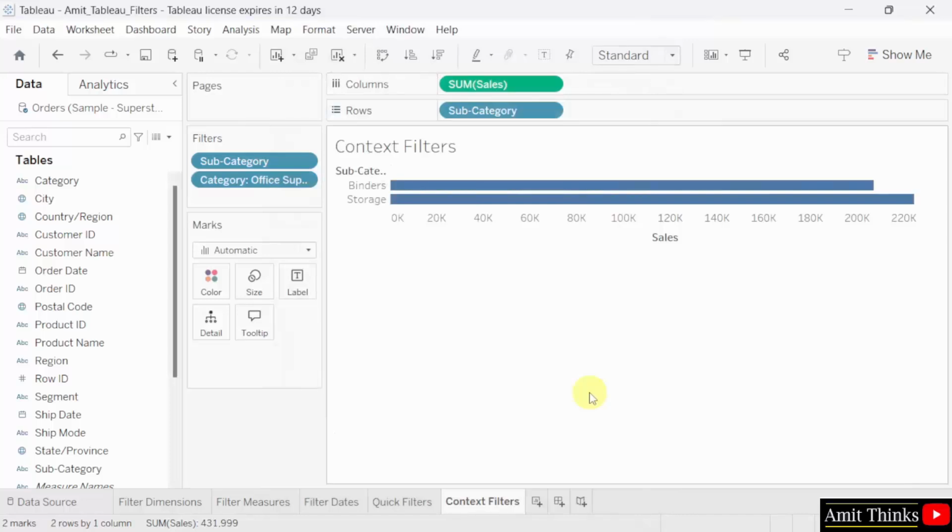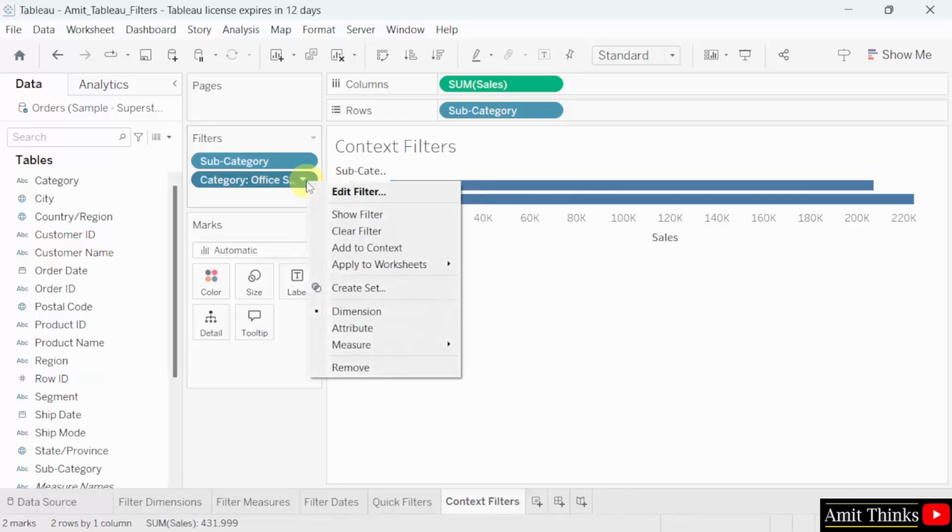It will now show 2 subcategories of our category office supplies. That means binders and storage. Okay, with the sum of sales. And the filters pane or shelf is also showing us category office supplies because we have filtered it. Now we will add the context. Right click the category office supplies and you can see add to context.